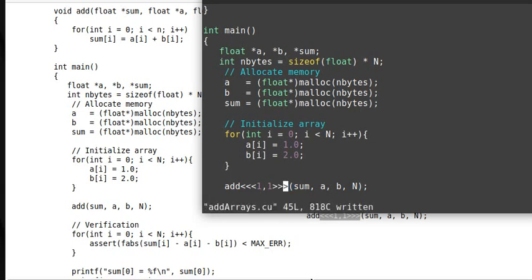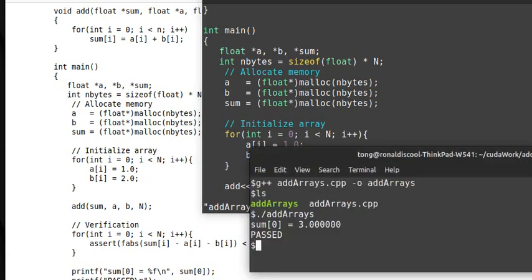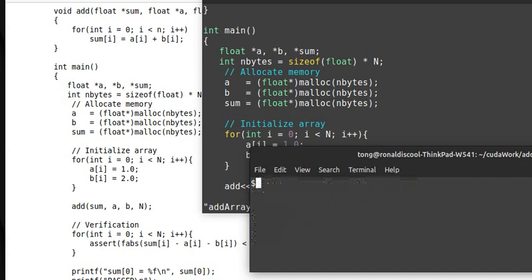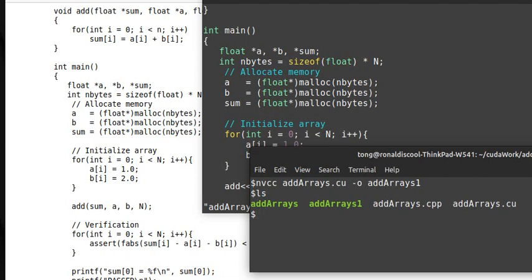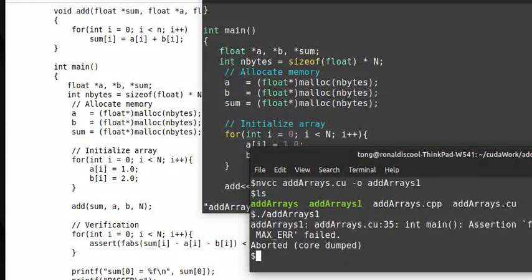And now this becomes a CUDA program, and we can compile it as we discussed last time using this command. Suppose we call our output arrays1. As you can see, it compiles. But when we execute this CUDA program, you can see that there's an error.